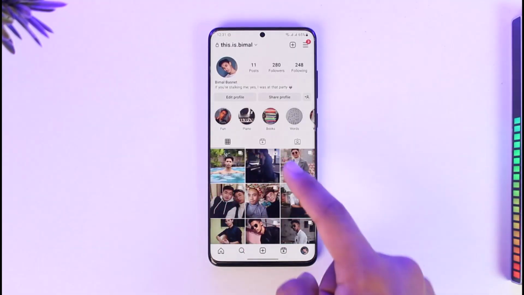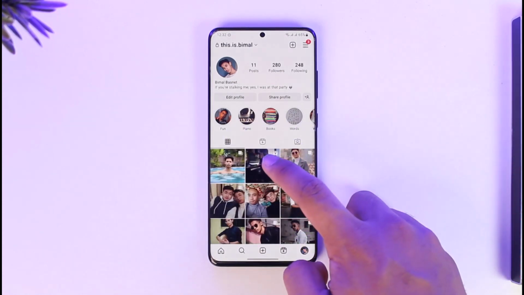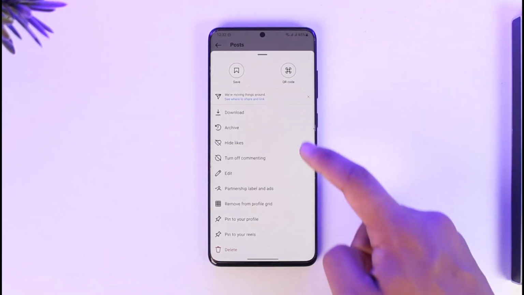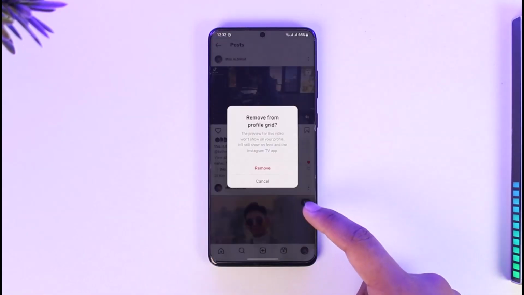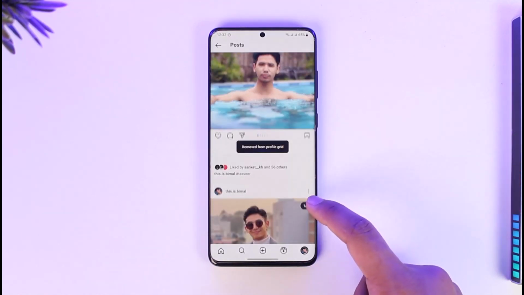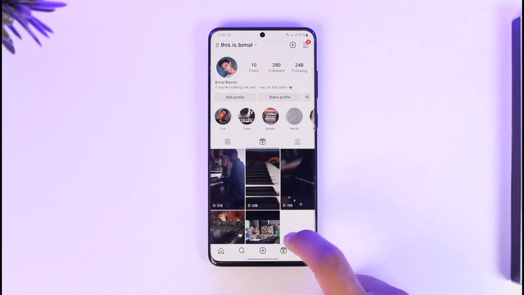So if I want to remove this from my profile grid but keep them on my Reels, what I can do is tap the three dots option, then tap on remove from profile grid and then tap on remove. And now what this does is that it's going to remove that reel from my profile grid, but it doesn't mean it's deleted because it is still on my Reels tab.